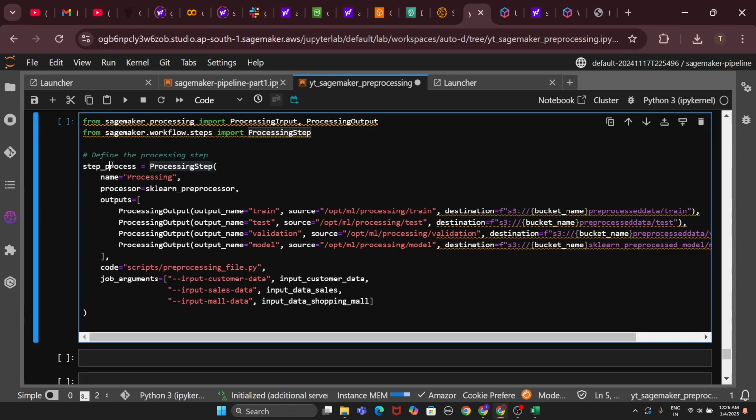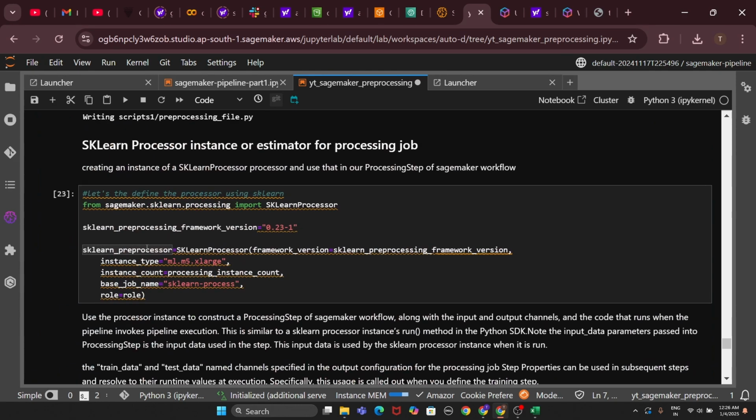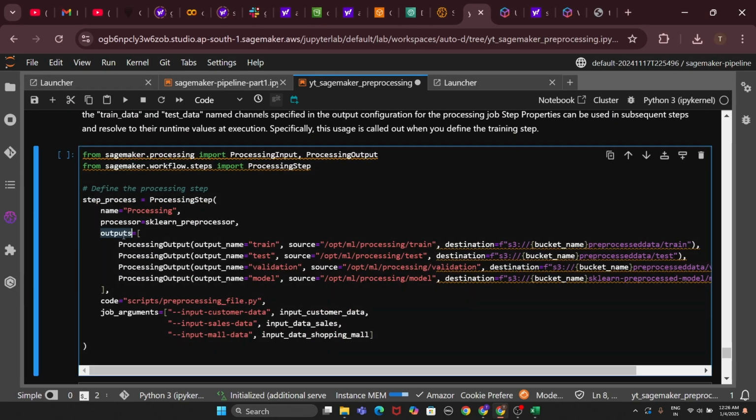Okay, so as you can see, I have created a variable called step processing step. What will be the name of the processing step? That is processing. What will be the processor? The sklearn preprocessor that we created here. Now outputs. What all will be the outputs? For processing, we will have the training data, test data, validation data, and the model also. The model that we are going to use, right? So this is not a model of any ML model. When we have done the standard scaling on the data set, we need to store that also in our hand, so that when new data comes, we can do the transformation on the new data set also, right?